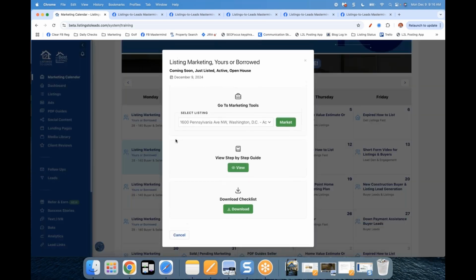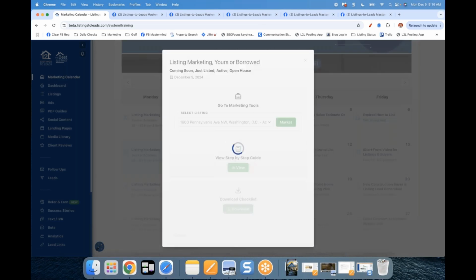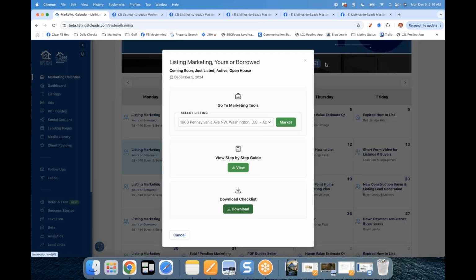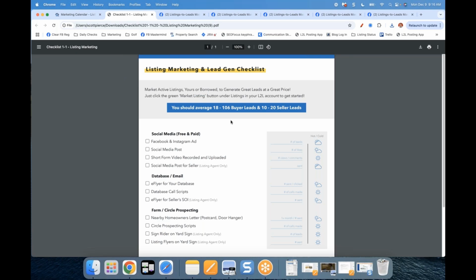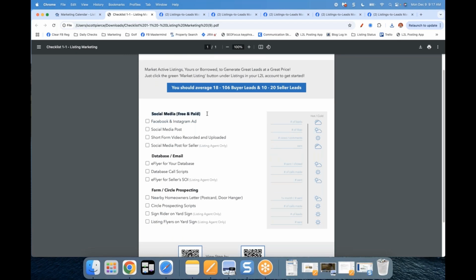I'm going to click on listing marketing. You'll see the step-by-step guide and you're going to see the checklist. So at a minimum, I do recommend taking a look at the checklist if you are not 100% familiar with how everything works. So you're going to see we got a Facebook ad under the social media category, free and paid. We've actually already run the ad off suggested ads. That was awesome. But then we got a social media post. We got a short form video. And for listing agents, we got social media post. Then I'll also walk you through a few other things for social media as well.